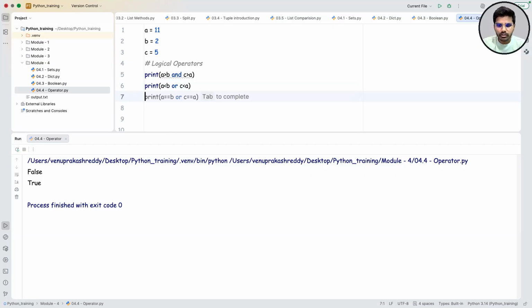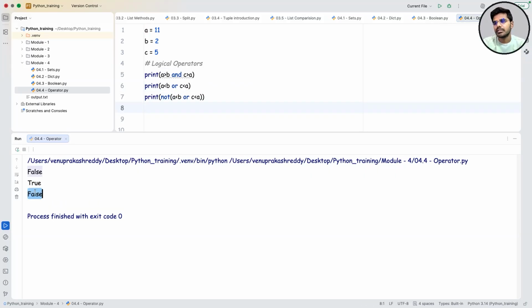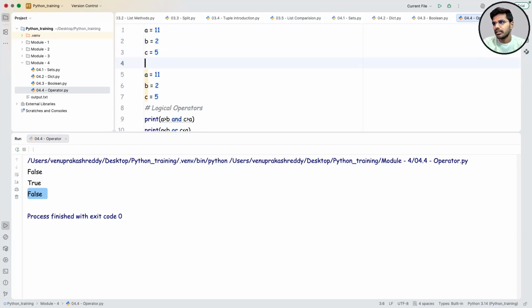Similarly, we have not. Let's remove this one, add the above, and add a not. We're making a not of the same output, so it should be reversed. Save it and run it. So we got true, which turned to false. So this is and, or, and not, and this is the story of logical operators. Now let's comment this out and move to the membership operators.